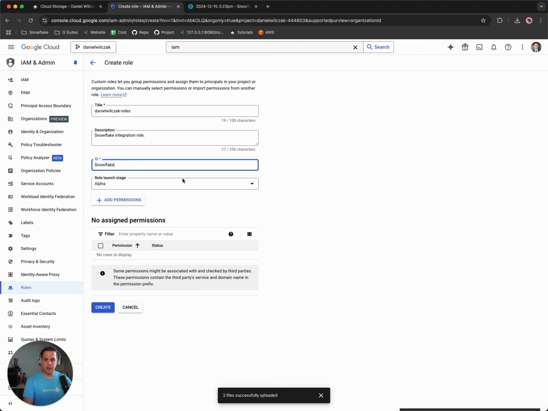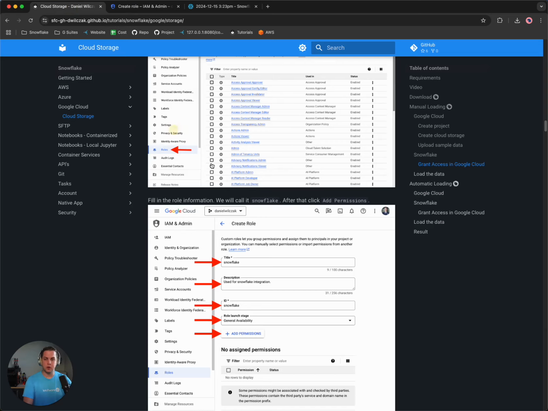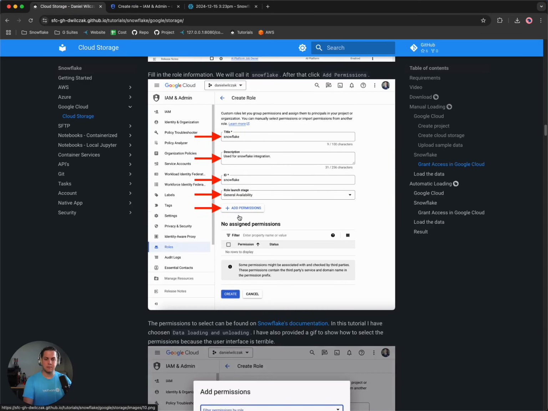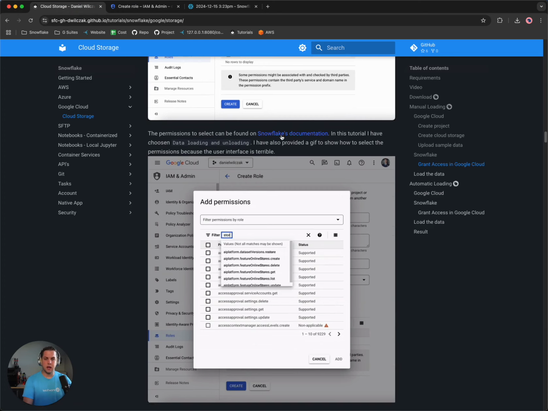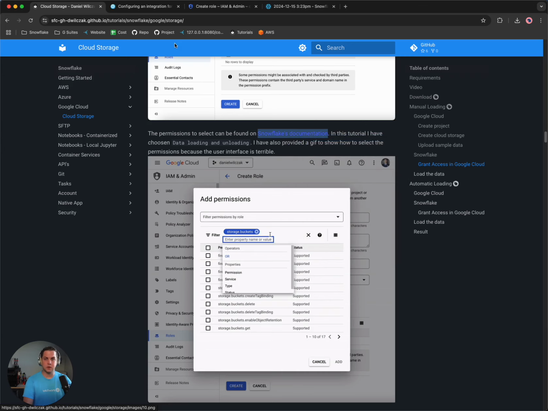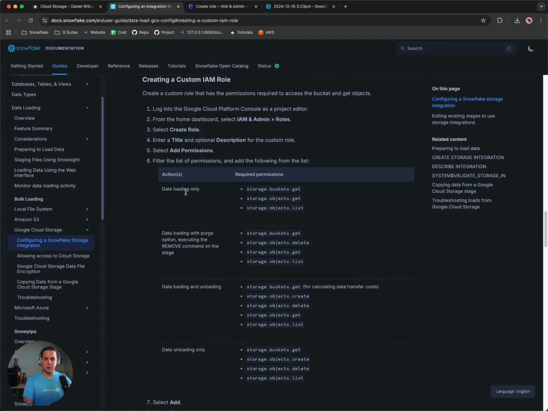In my case, I might have to call that Snowflake 1 because I've done this tutorial before, but the next part will be adding permissions. If we go back to the tutorial, you'll notice it asks us to add permissions, and it states these are the specific ones that we have to add by looking at the documentation within Snowflake. If we open that up, we'll notice that if we want to do only data loading, these are the 3 permissions we need to add. But if you want to, for example, load or unload or remove files once loaded, then we'll have to add these additional permissions. But for today, we're going to keep it simple by doing storage buckets get, storage objects get, and storage objects list.